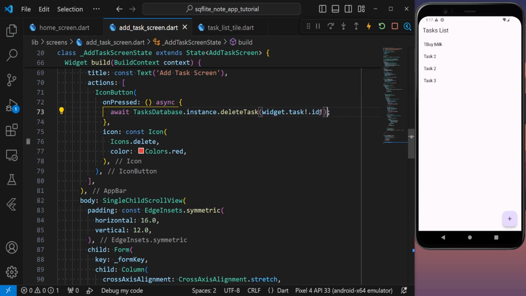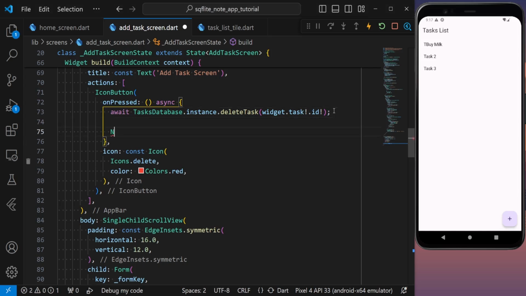So now if we hit save and come back inside the task, for example this one, I'm going to say delete. And if you come back, you see that the task is deleted. So let's also use a navigator here.